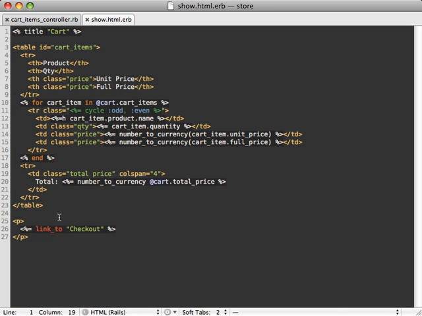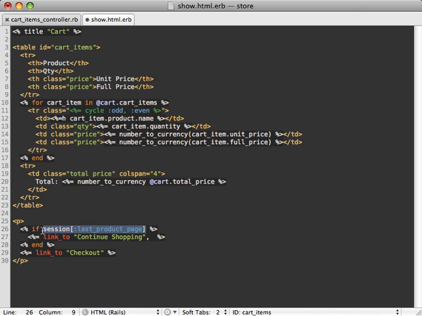Okay, so now here's what that cart page looks like, and we want to add a link down here at the bottom to take them back to their last product page. So we can see if that session variable is set. If it is, then we'll add a little link here. Just say continue shopping, and just go back to that value which was stored, the referer value.